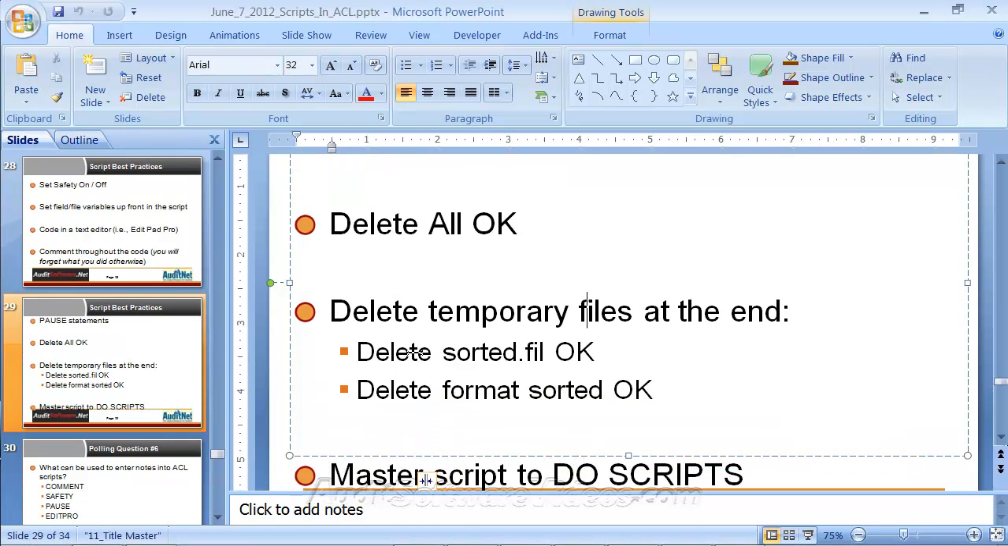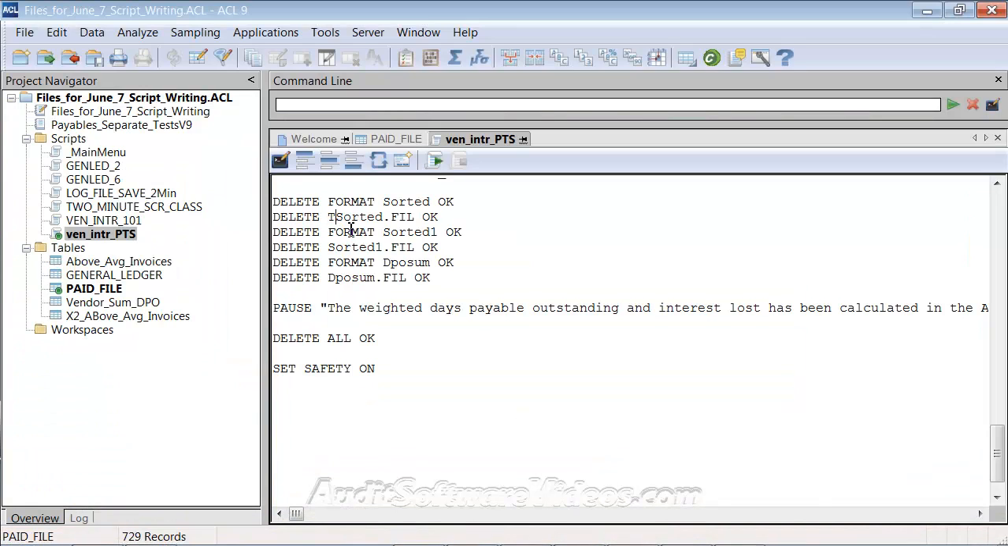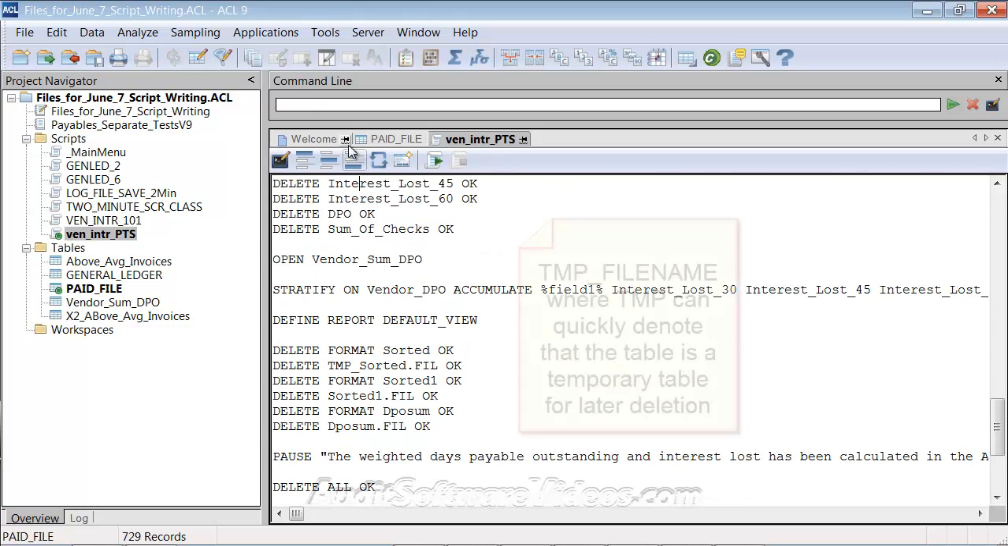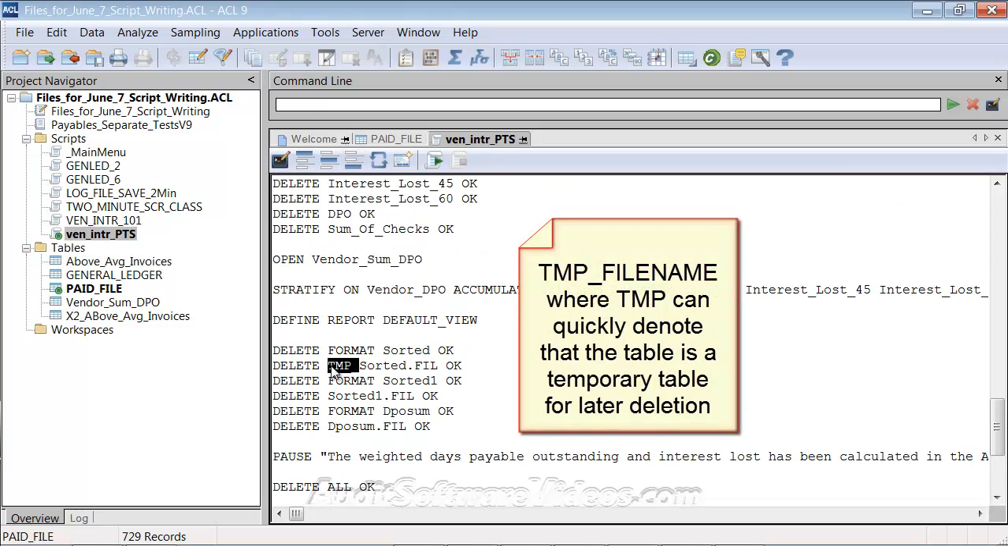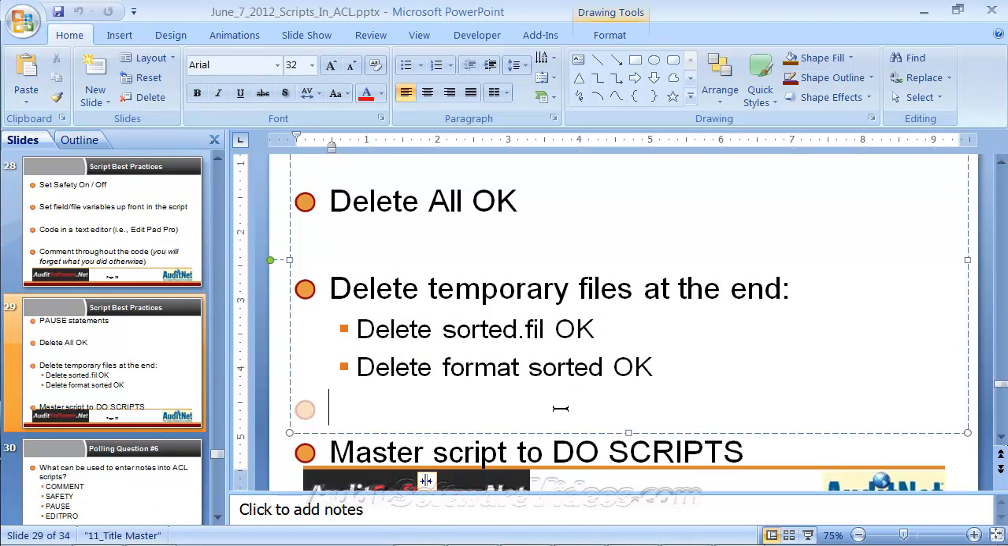As another best practice, I like to clean up afterwards and delete all my temporary files. I know somebody who puts TMP in front of all of these files when they're creating them up top here, when they're doing all of their work up here. And I think that's great as well, because it very, very quickly allows you to identify what are all the temporary files that need to be deleted.